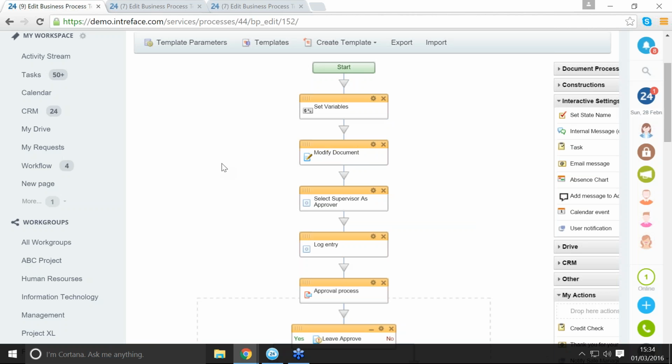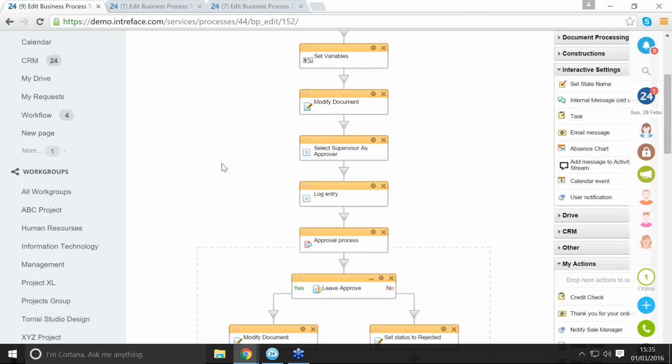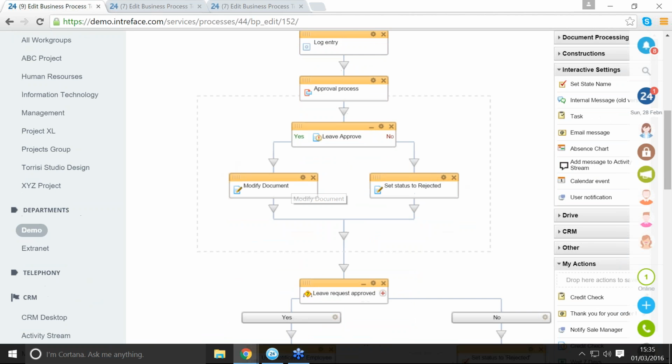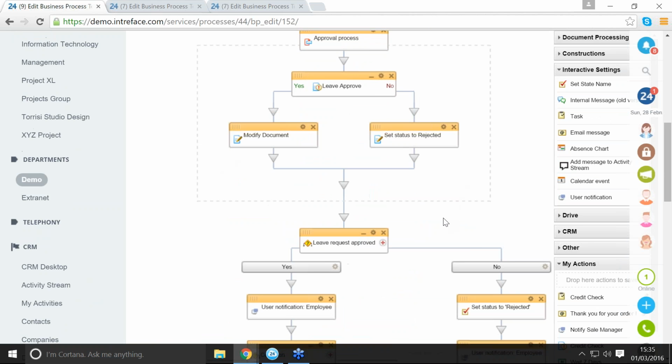We just need to make sure the company structure is up to date. Yeah, sure. Okay, so once that's been approved, again, we've got another approval process here. The status gets set to approved, and the status gets set to rejected.